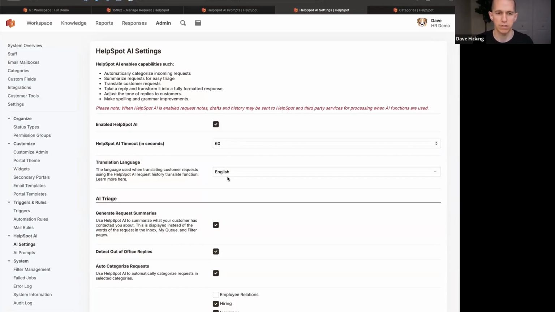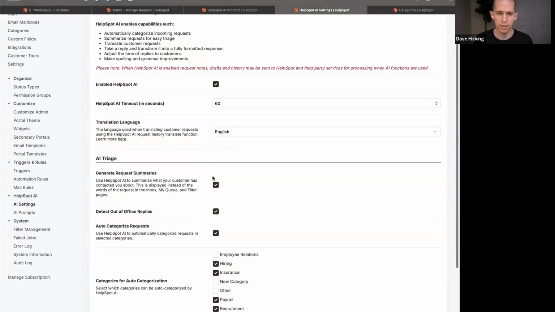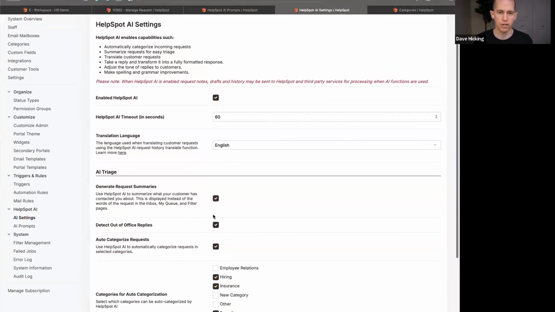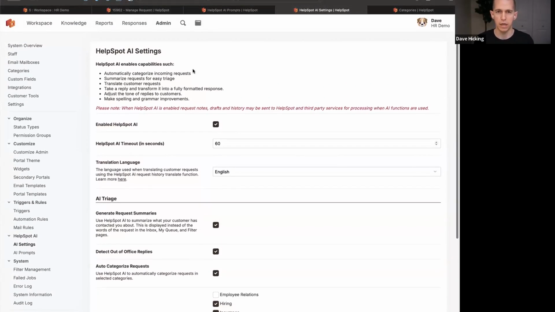The first option you see here says translation language. This is really helpful, and I'm going to show you this in a second. When someone's writing in a language that's not your own, if you want to natively translate, HelpSpot has that ability built in. And then we've got some other options down here for AI Triage, which is the new feature. We're going to talk about that in a bit.